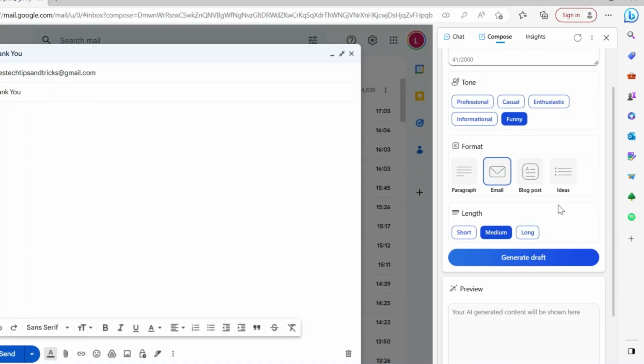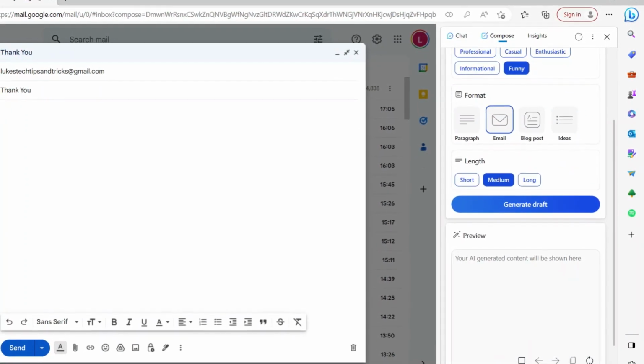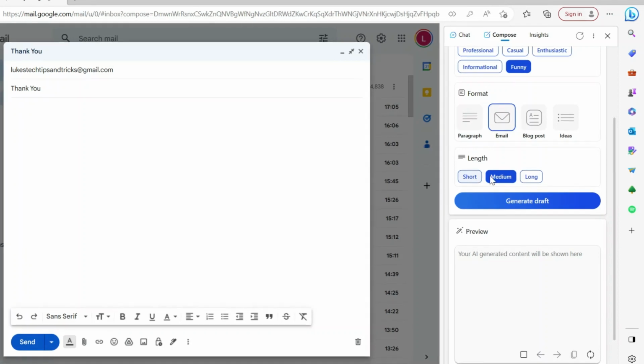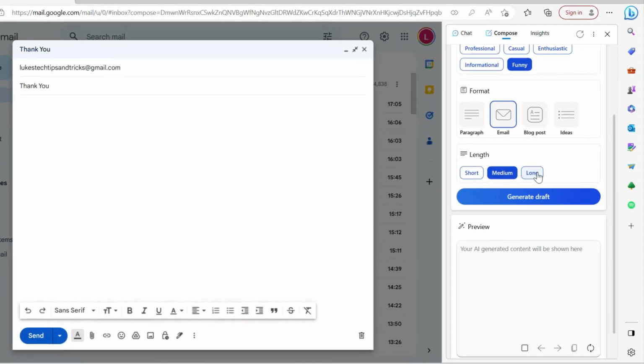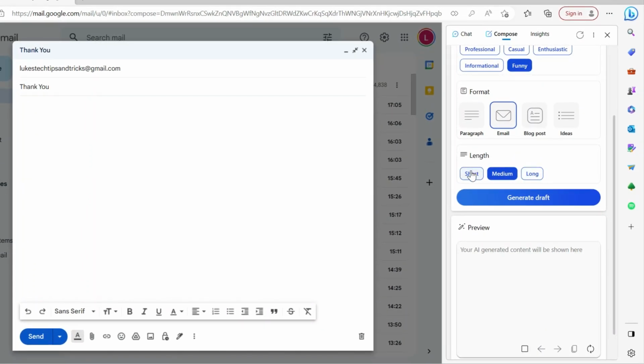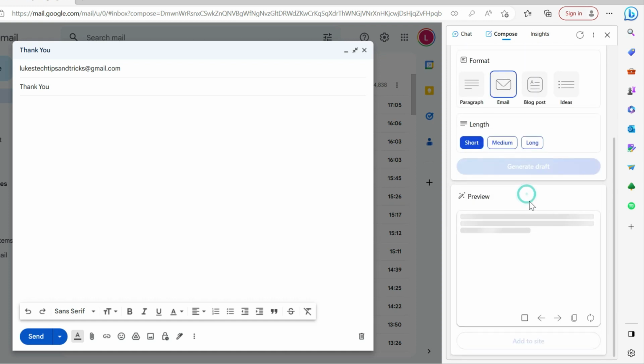I'm just going to select email in my case. And then you have the length, whether you want it to be short, medium, or long. For my purposes, I'm going to select short. And then once you're done, click generate draft.